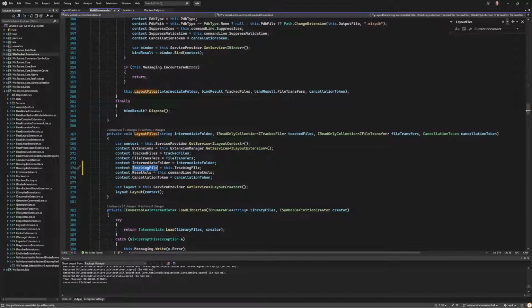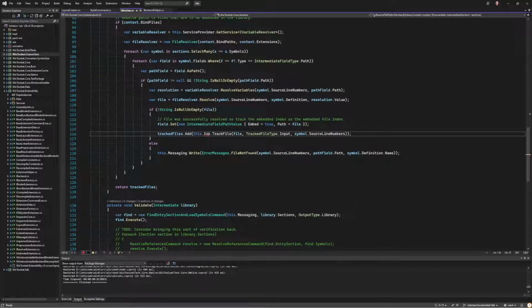And because I had a merge conflict here, I decided to leave it for us to look at. All right, now we need to go back over to the librarian.